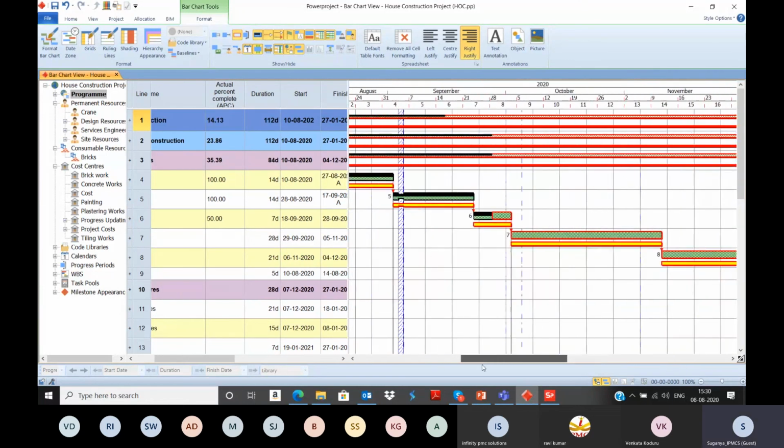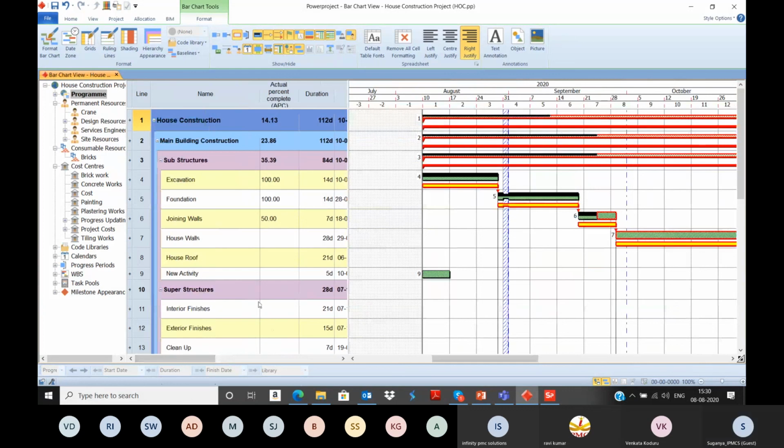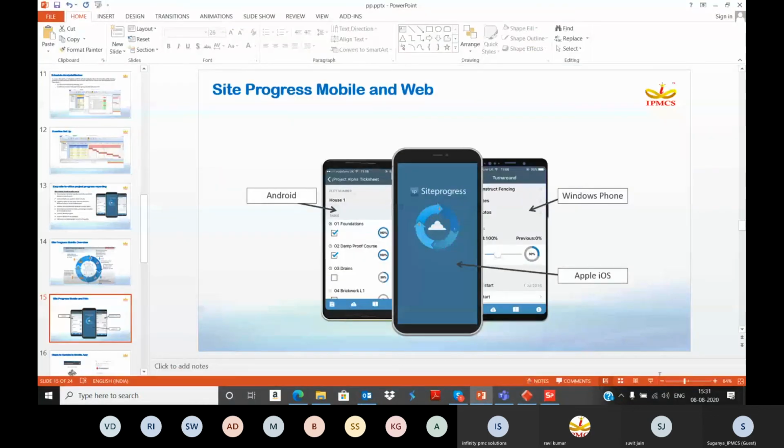So you can check here. Once the actual has been displaying, the black color line will come. And also the new activity which we created in the mobile application, just give the link and you can reschedule it again. Going back to the presentation.